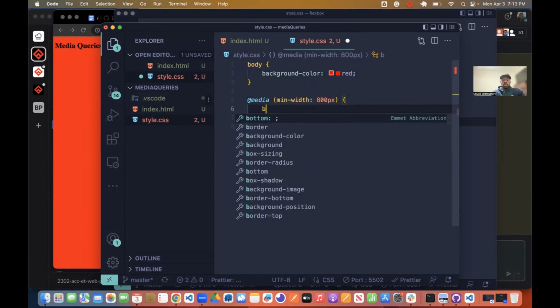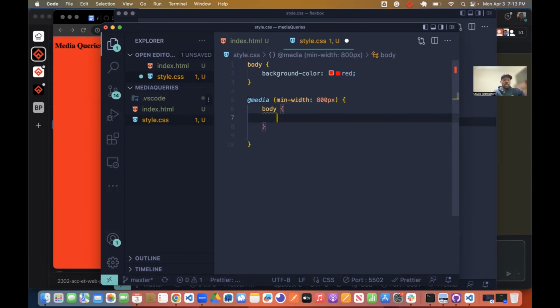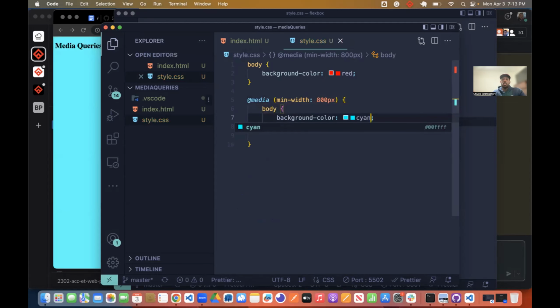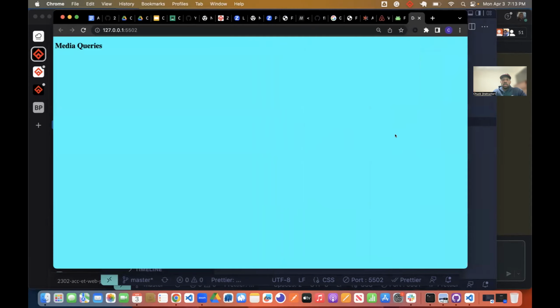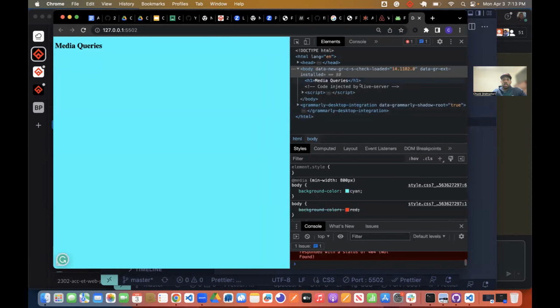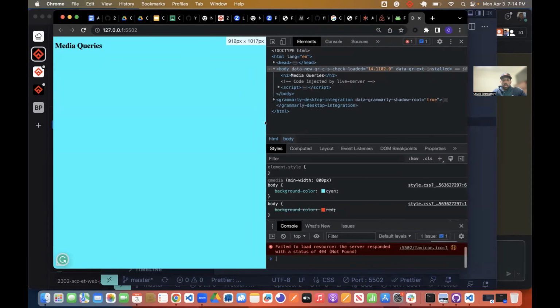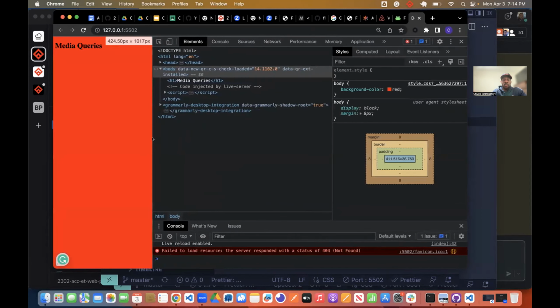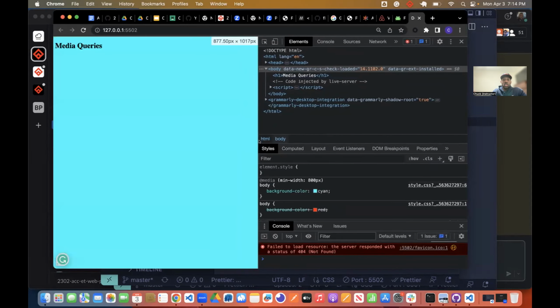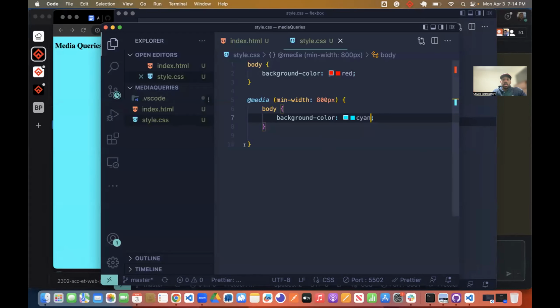I want the body to be background color cyan. So if you look at my screen, all right, let me actually use an inspector because it's going to show the size. So you see, anything below 800, it's red. And then when I go above 800, it's cyan. So that's what the media query is. So you do this @media min width, so 800 and above, I want the background color to change to cyan.